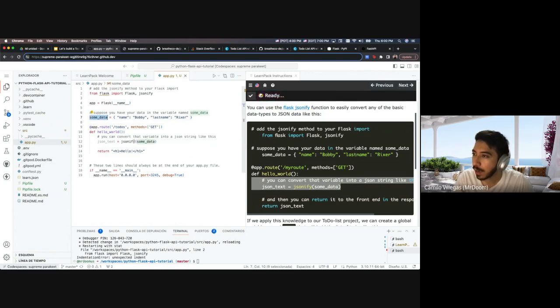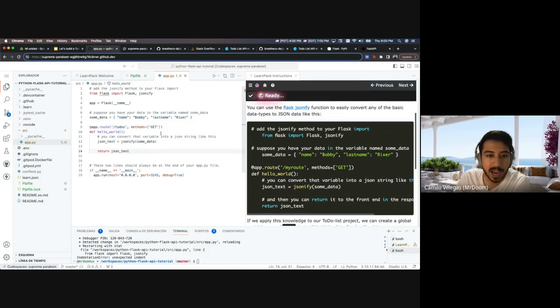So grab some data, put it here. So now some data, this stuff right here is going to be converted. It's going to be translated into JSON. And once that's done, then we can return it like this. Now we're making sure that our backend always is returning something that is in JSON, right?